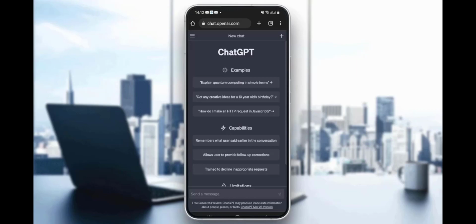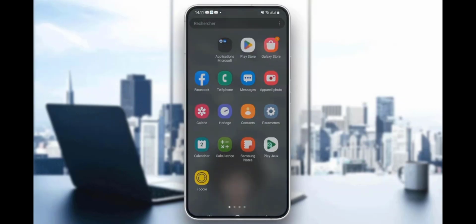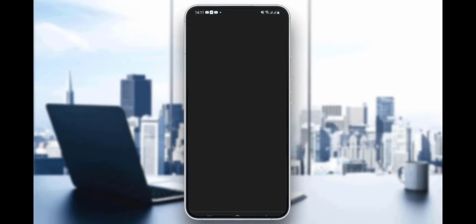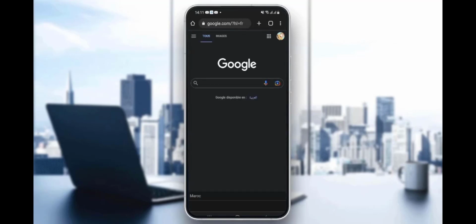Are you interested in using ChatGPT on your mobile device but not sure how to get started? Well, you are in luck, because in this tutorial we will be showing you exactly how to use ChatGPT on your mobile browser. So, let's dive in. Step 1. The first thing you need to do is to open your mobile browser. It could be Safari, Chrome, or any other browser of your choice.